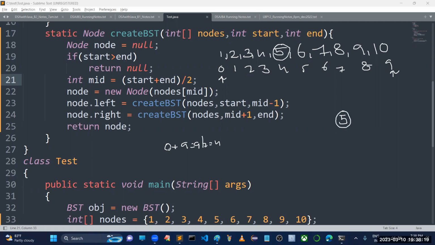Listen carefully. In this position, what is the starting value? 0. What is the ending value? Sir, we got 9. What is the mid value? So your starting value is 0, your ending value is 9, and your mid value is 9 by 2, which is 4. So that's why we got this element.